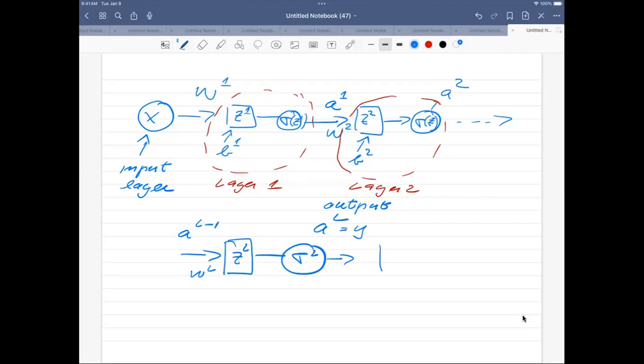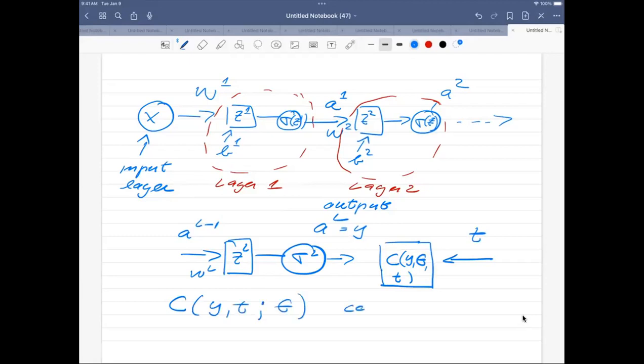And this now is fed into the cost function. And this cost function is a function of this output Y. It's a function of the parameter theta, and it's also a function of the target values which we want to reproduce. So the target values are also fed into this function. So C of Y, of T, of theta, that is our cost or error or loss function. And this is the one which we want to optimize.